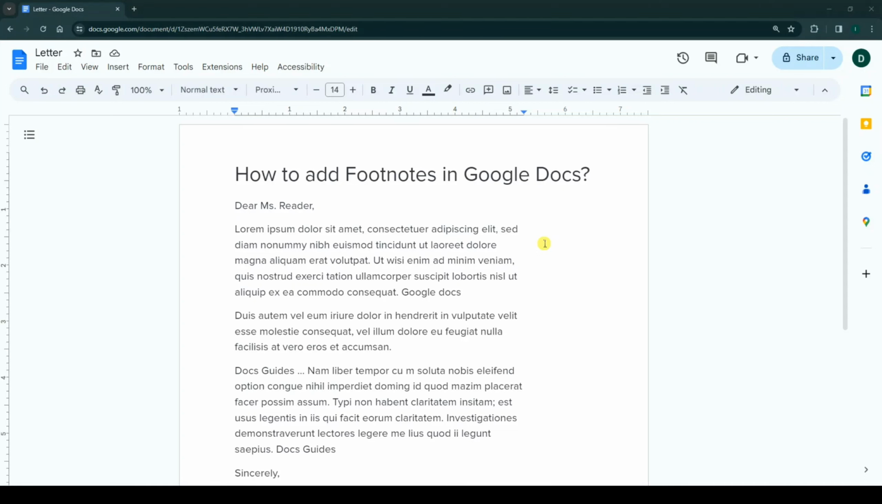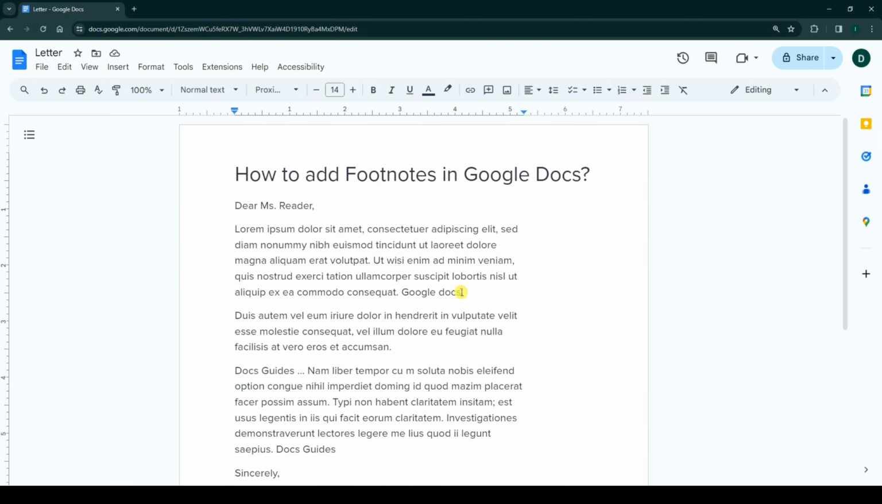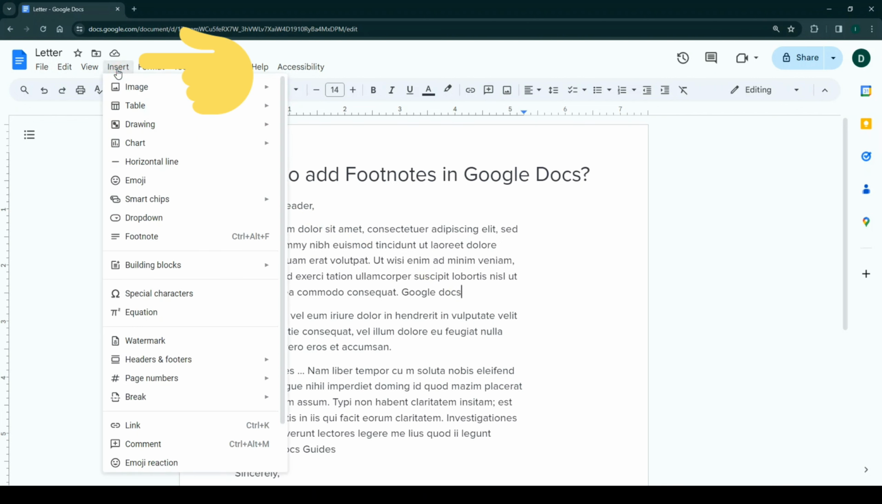Hello everyone. If you want to add footnotes in Google Docs, first step, click next to the word you want to add a footnote to. For example, I want to add a footnote next to Google Docs. One click next to that word, and on the top click on Insert, and from this menu click on Footnote.